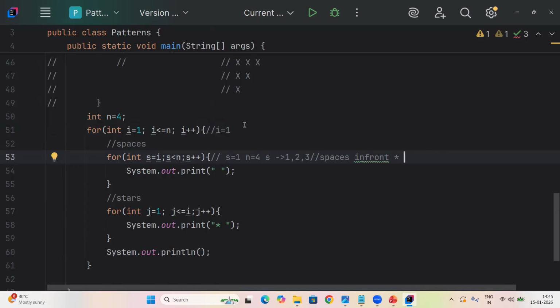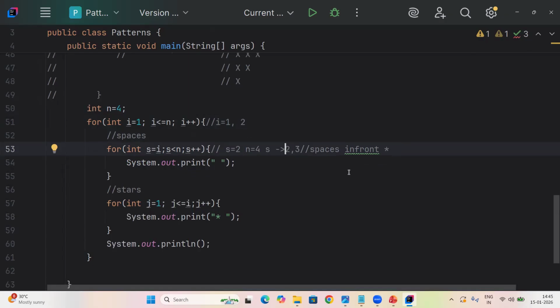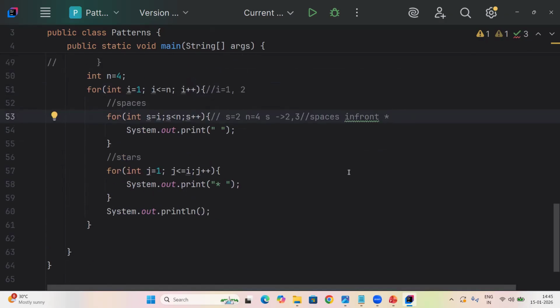And in the next iteration, what happens when the i value becomes 2? s equal to i, right? Then n equal to 4, so we will iterate for the values 2 less than 4. That is, we'll go for 2, 3. Two values only, so 2 stars would be printed. So try to take some time and try to understand this program. If you have any doubts, you can leave a comment anywhere. I would feel great to explain it in a separate video.